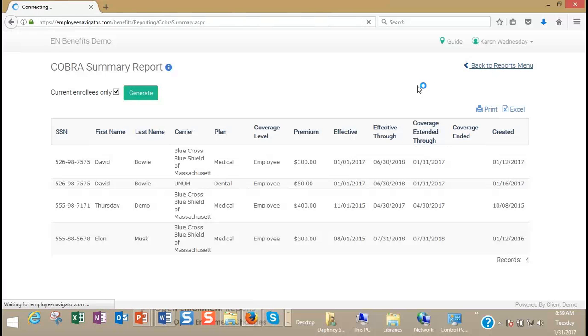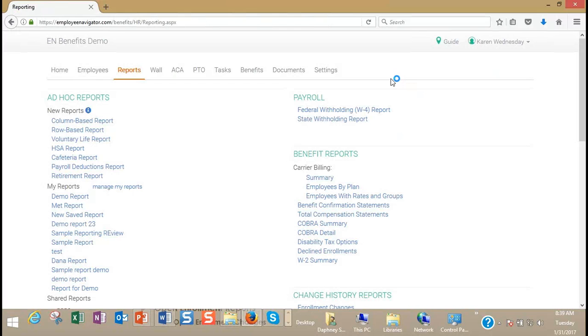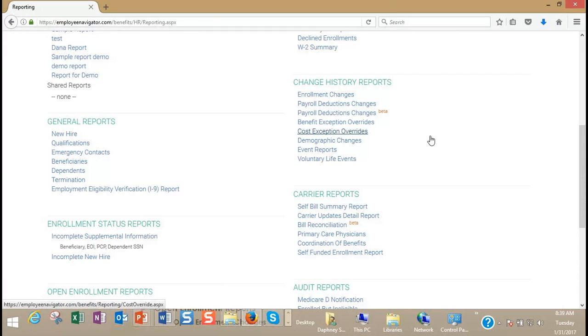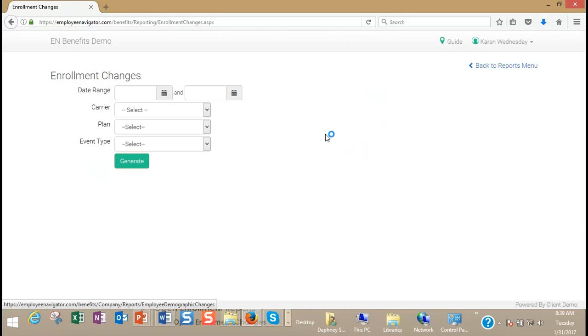So I'm going to go back to the reports menu, and we're almost there. We are going to cover change history reports and open enrollment reports. If I scroll down to the change history report section, the very first report that we're going to cover is the enrollment changes. Clicking on the enrollment changes link, I am prompted to enter a date range. You are going to enter the date range for which you want the changes to return. So if you're looking for any changes within a specific pay period, if you will, you're going to put in that range.